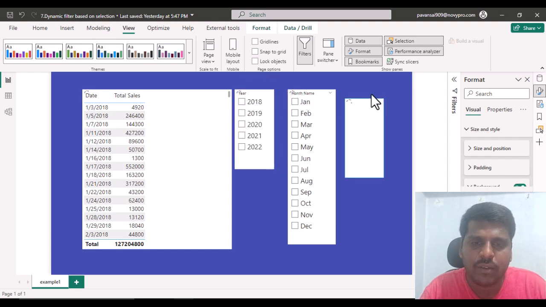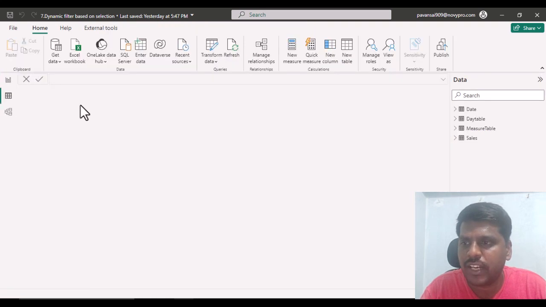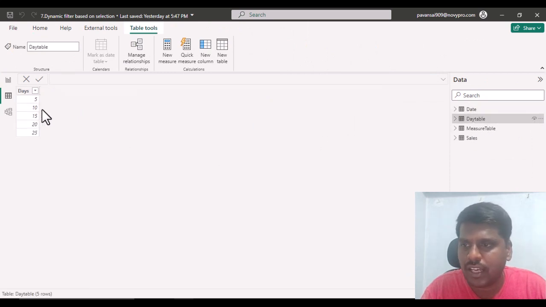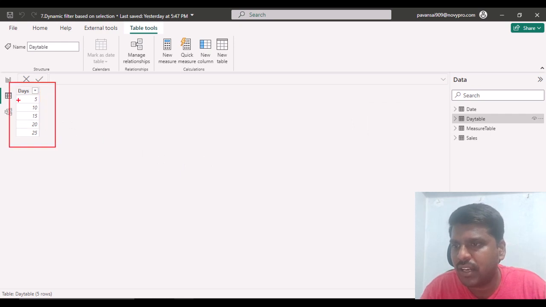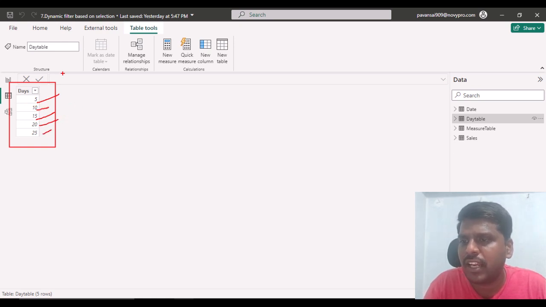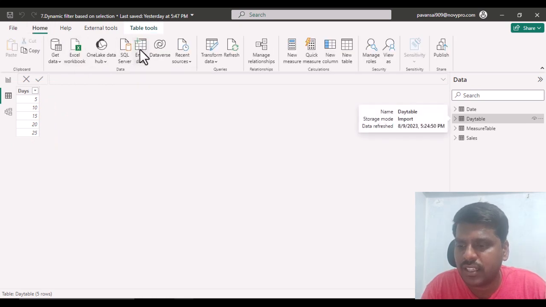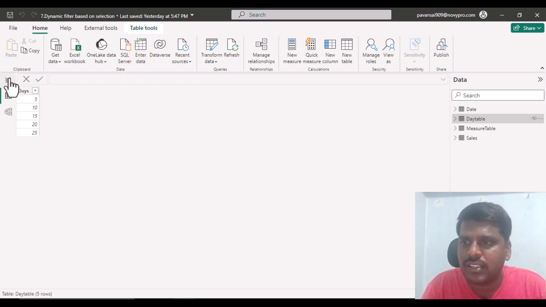For that, I have made a disconnected table. I'll go to data view. I'll click on this day table. I could show you that I have made this simple dates table by entering 5, 10, 15, 25. You can type any respective values in the enter data option and create a disconnected table, right? So this is a disconnected table.